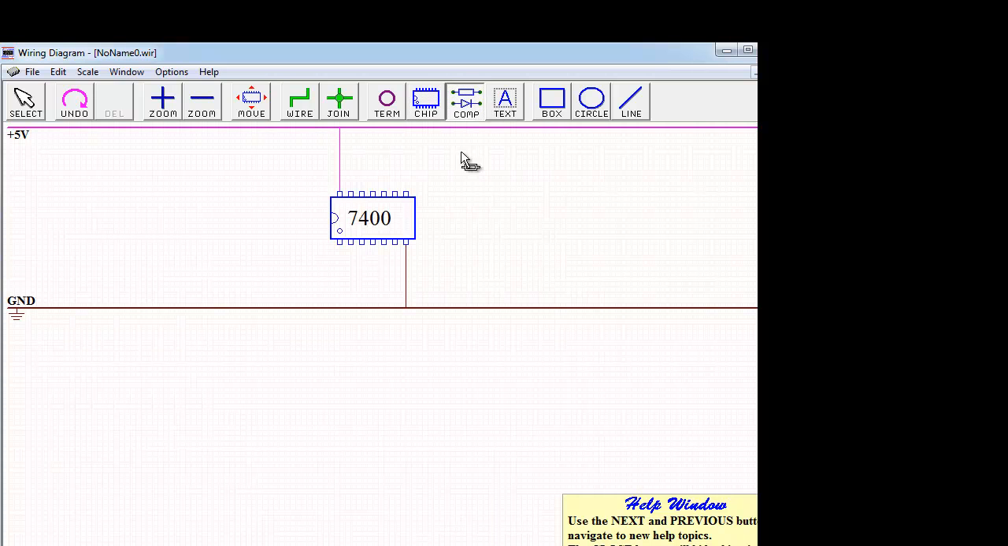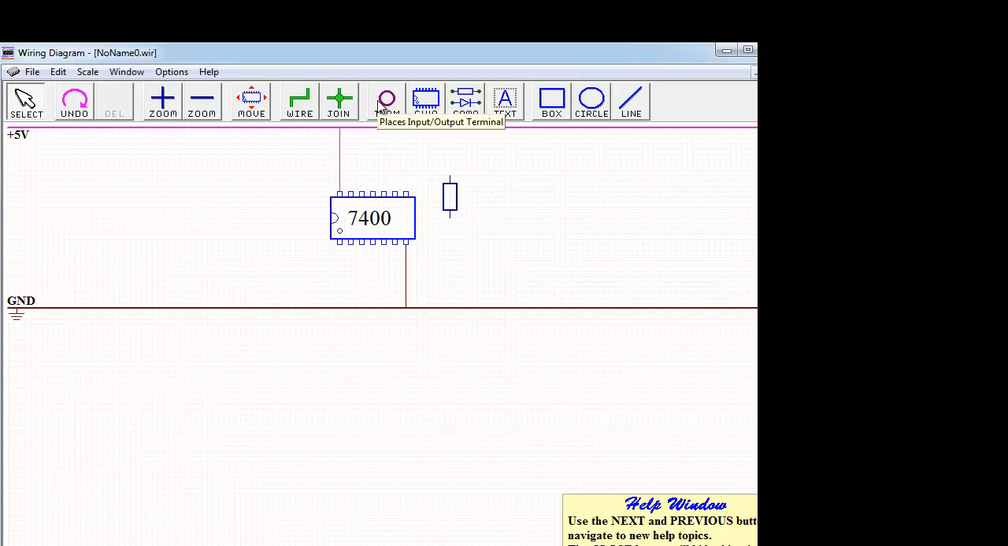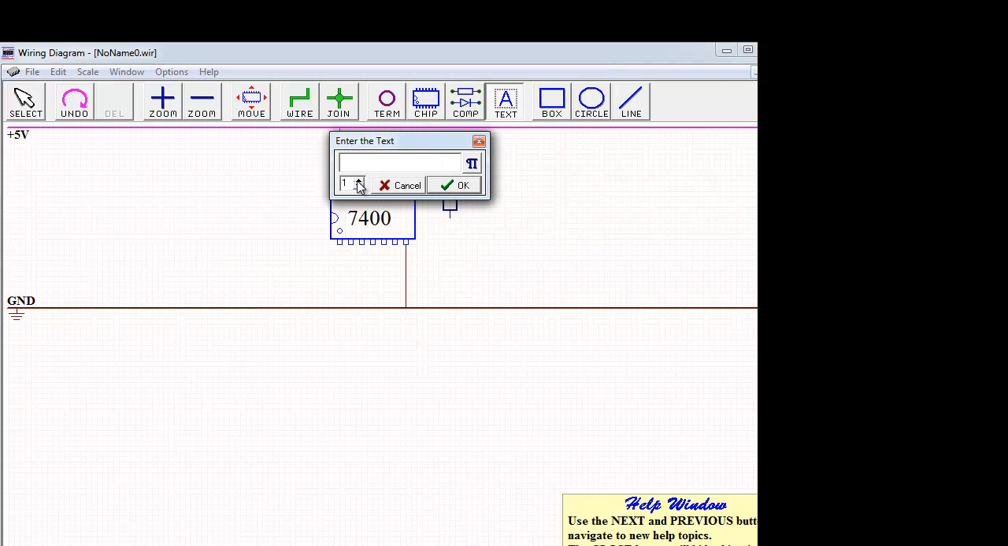It even includes components like resistor, capacitor, diode, LED, Xtil, meter 5, meter 1 and battery, wherein we can set the value as well as we can set the direction. Term is used to place inputs and output terminal. Text is used again to name the IC. Over here I'm going to name it as NAND gate IC.